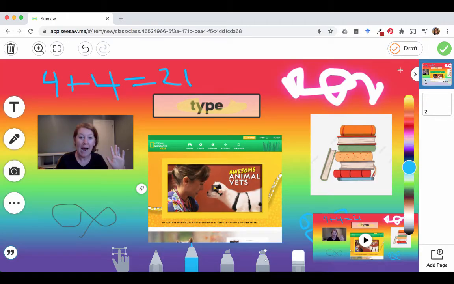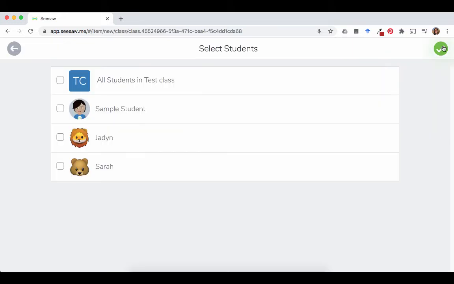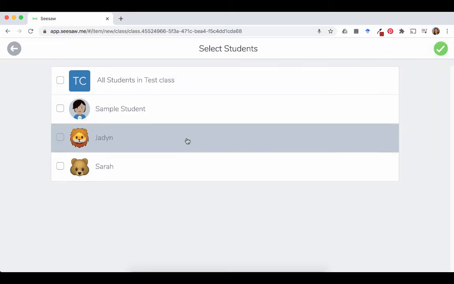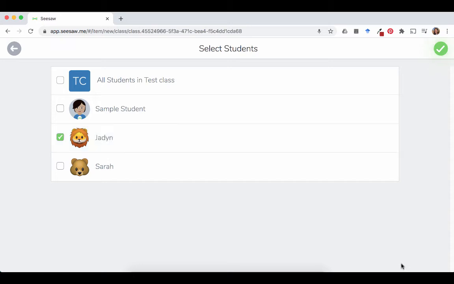You can put as many pictures, as many links. You can only embed one video at a time, but you can pretty much go wild, which gets a little nutty. So anyways, I can press draft if I want to come back to this, or I can press the check mark, and I will post this under Jaden's work.